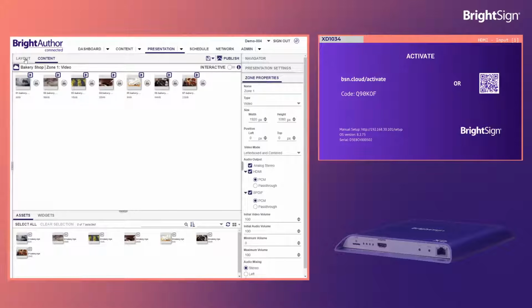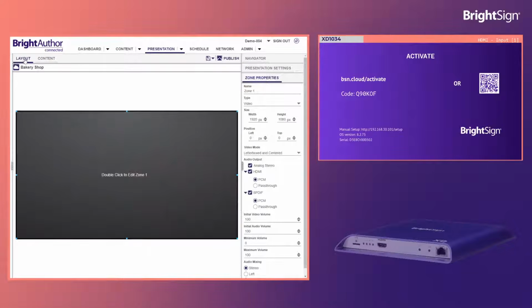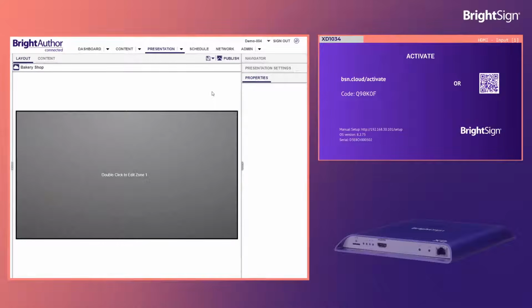So I'm going to back out here to the layout. You can notice up at the top, we have a layout and content tab. We have a little bit of a breadcrumb here to show the presentation and the zone that we're working in. So I'm going to back out to layout. I've got one more zone of content to add. I want to overlay my menu board image on top of this video zone.